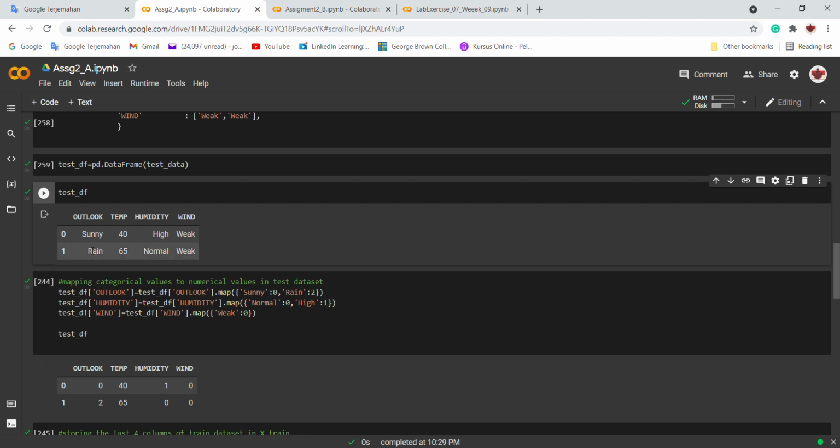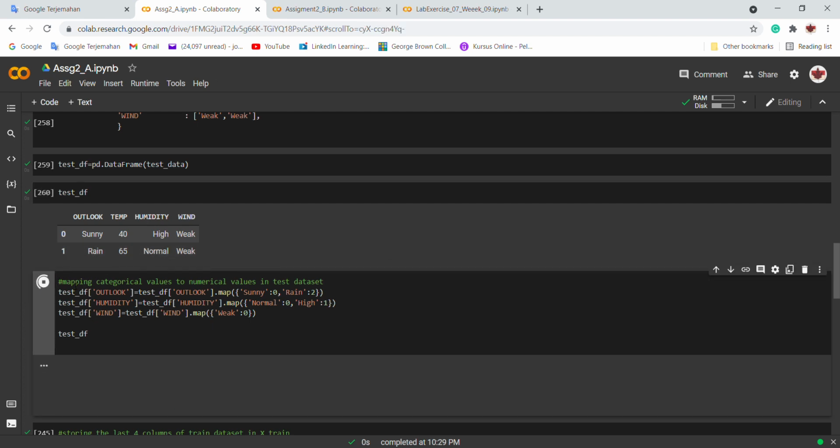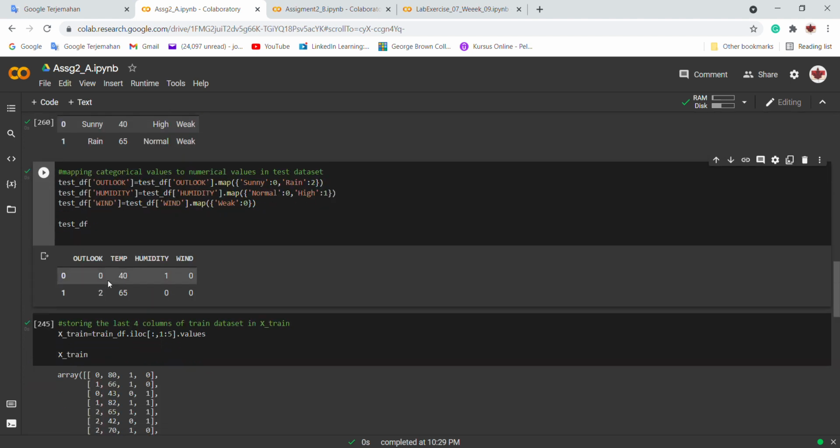We don't go if the outlook is sunny, the temperature is 40, the humidity is high, and the wind is weak. We don't go to play tennis. Otherwise, we go to play tennis. And this is the mapping of categorical value to numerical value for the test data set.